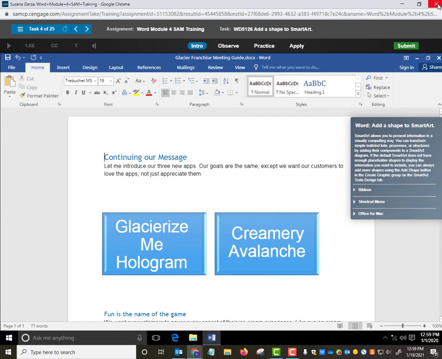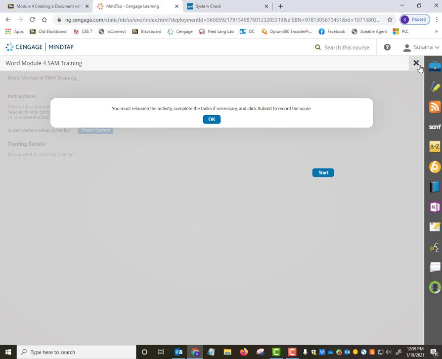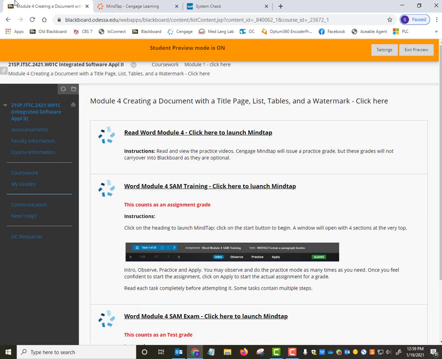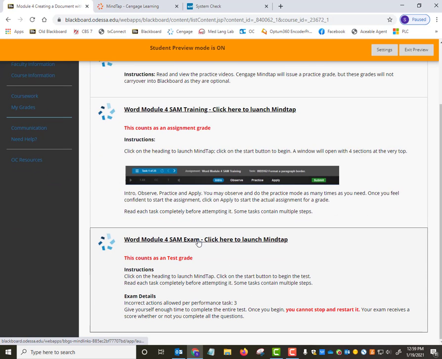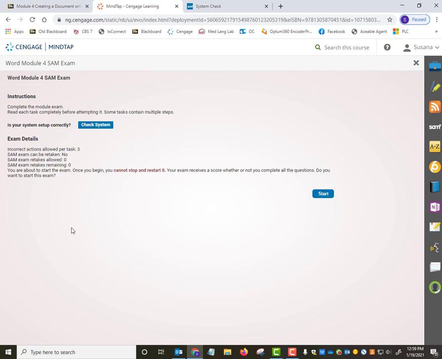So I'm going to close that out and close that out as well. Now on the test, it's pretty much the same. The only thing with the test that I did want to let you know is that you get one attempt to complete it. So you can only do it at one time, but the incorrect actions allowed per task is 3. So it'll give you 3 times to do whatever task correctly, and then after the 3rd time, if you still get it wrong, then it'll count it wrong.